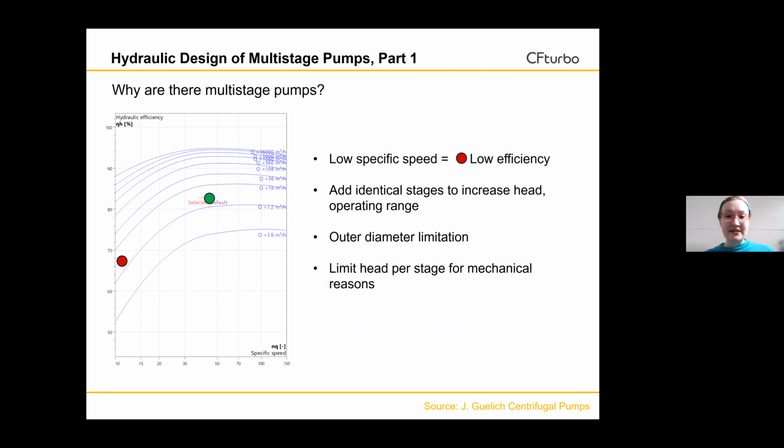Secondly, the operating range of pumps can be enlarged considerably by using the multi-stage concept. Whereas all stages deliver the same volume flow, the stage heads arranged in series add up to the total pump head. And third, for some applications, like borehole pumps, there are constraints for the outer diameter. With multi-stage pumps, it's possible to reach the duty point with a small radial extension. And finally, it is often necessary to limit the head per stage by using a multi-stage concept for mechanical design reasons.